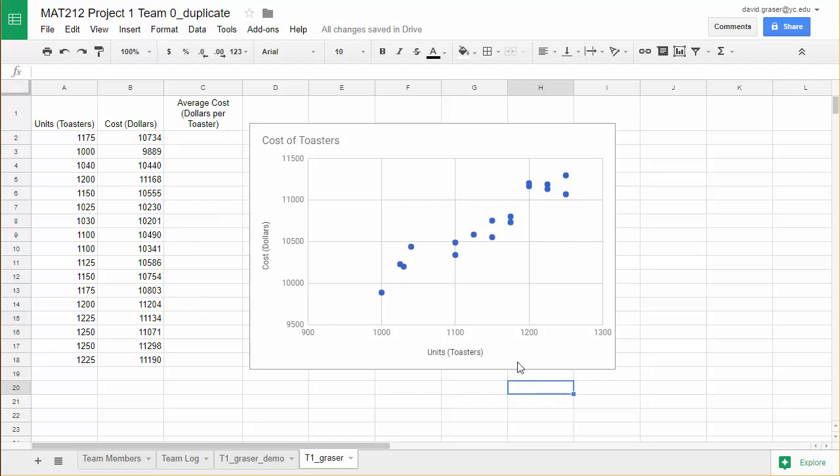It's got axes labels, it's got a title, and what I'd like you to do is make sure that you have axes labels and a title. They don't have to be the exact same ones as these, and in fact I encourage you to play with this. Maybe try changing the color of these symbols or what they look like, or maybe the background. That can all be done within the chart editor.